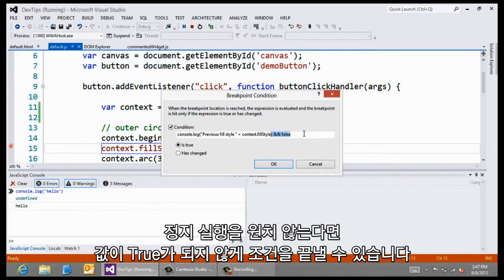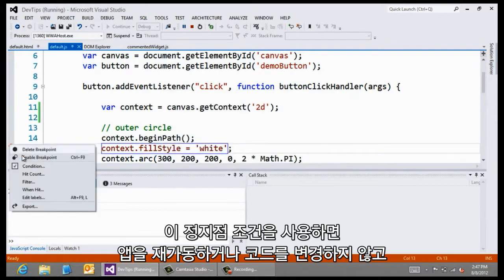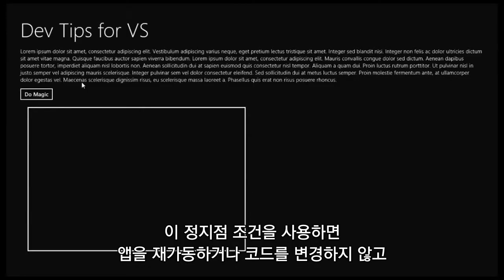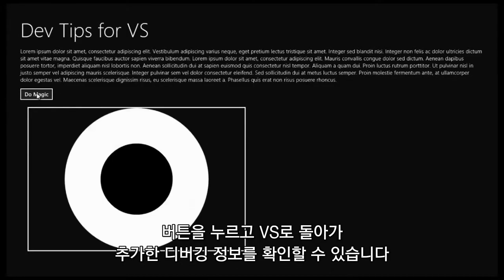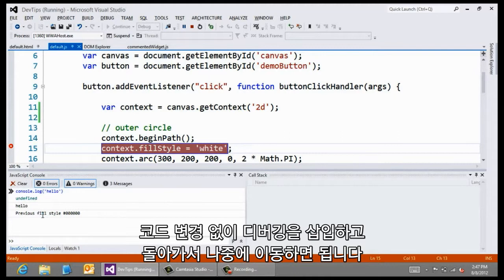Now, if you don't want to actually stop execution at that point, you can just and the condition to false so that it will never be true. If we enable this conditional breakpoint, now without relaunching our app or restarting or changing any code, we can click the button, and going back into VS, we see that we now have this debugging information that we added without having to change our code, insert some debugging stuff, and then go back and worry about removing it all later.